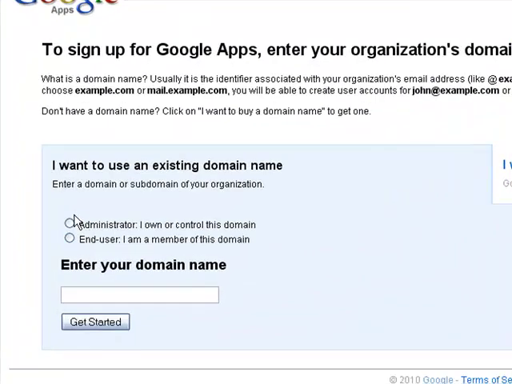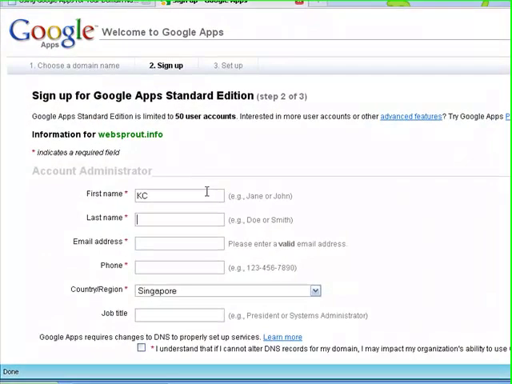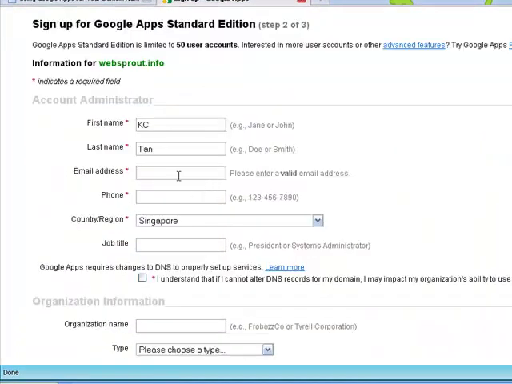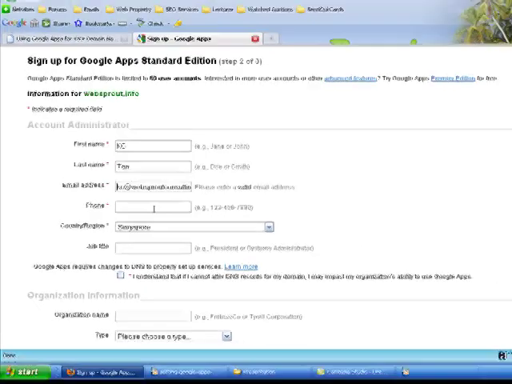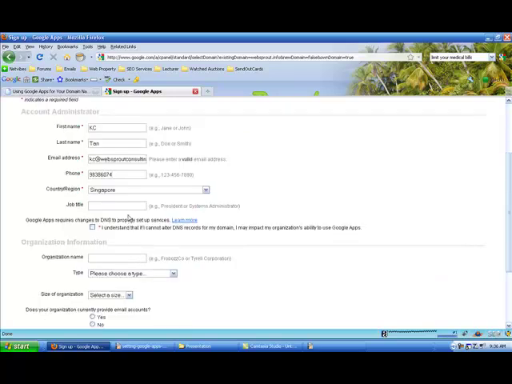For this option, you select administrator and enter your domain name. For me, it will be websprout.info. Get started. Enter your first name, last name, and email. This will be a personal email. For me, it will be casey@websproutconsulting.com. Just make sure you key in correctly. Enter your phone, set your country, job title optional.